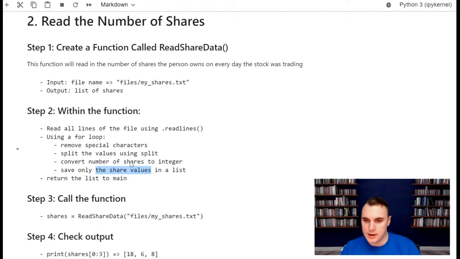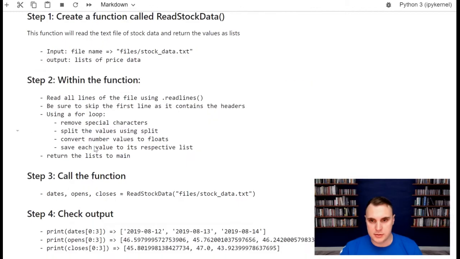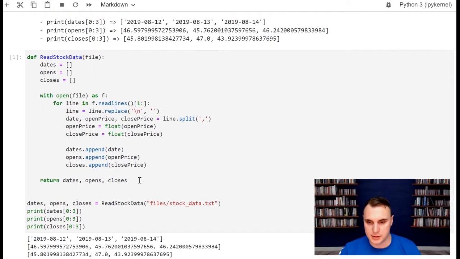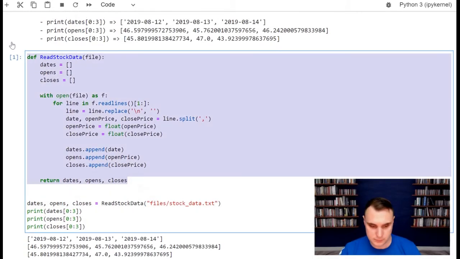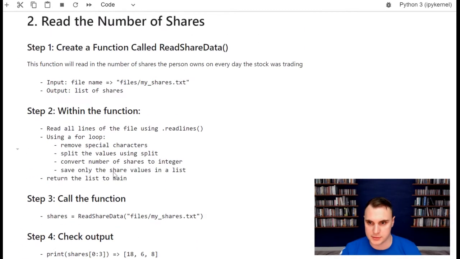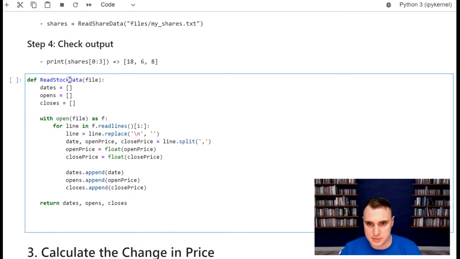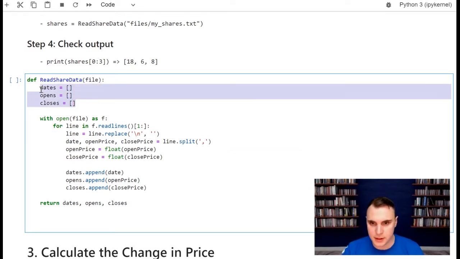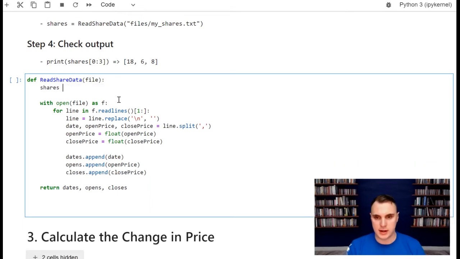Okay, so I am going to go to the top, and I'm going to copy the whole function. Copy everything we did for the function, move it down here, and we're just going to adjust so we don't have to write it all out again. In this case, this one is going to be called read share data. And again, it's going to be taking the file location, so we can keep that as file. Now, we're not going to have dates, opens and closes. We're only going to have shares. So make sure to adjust your return value accordingly to only return shares.